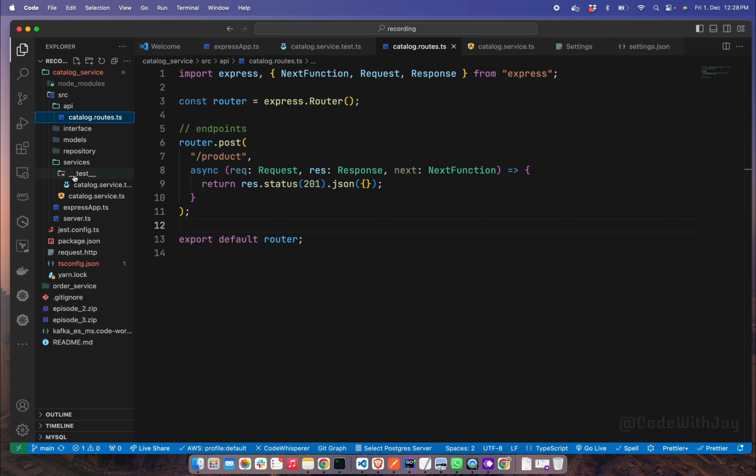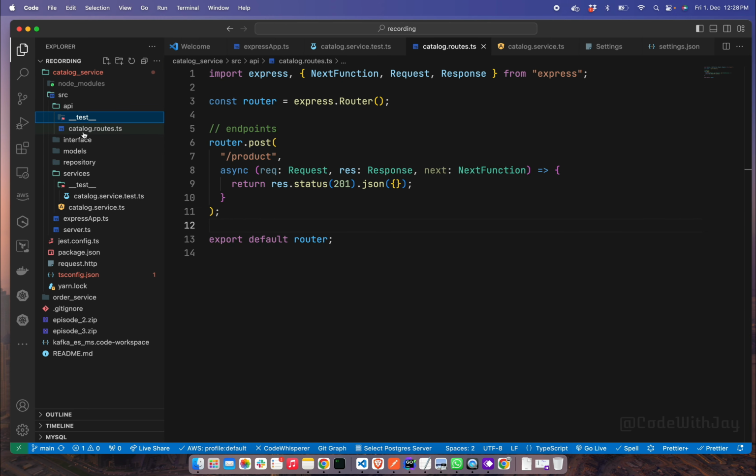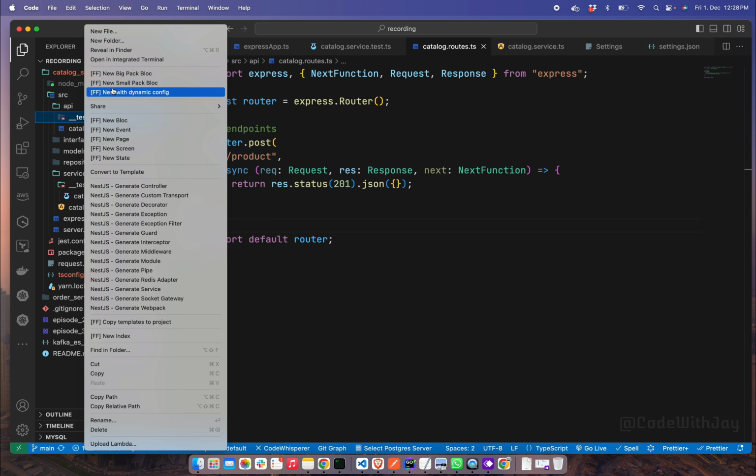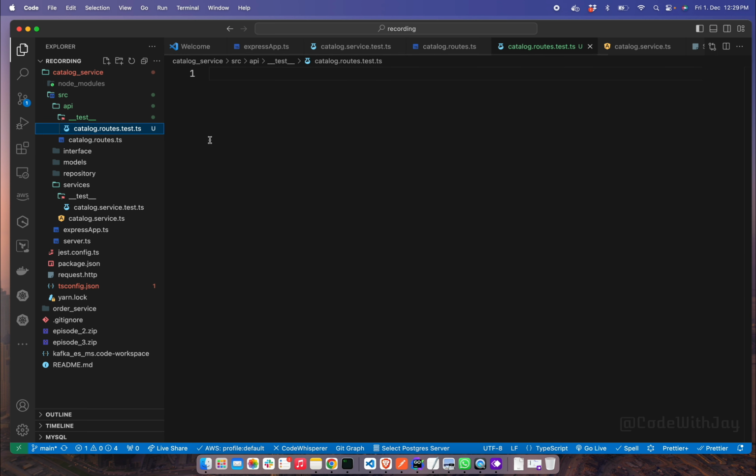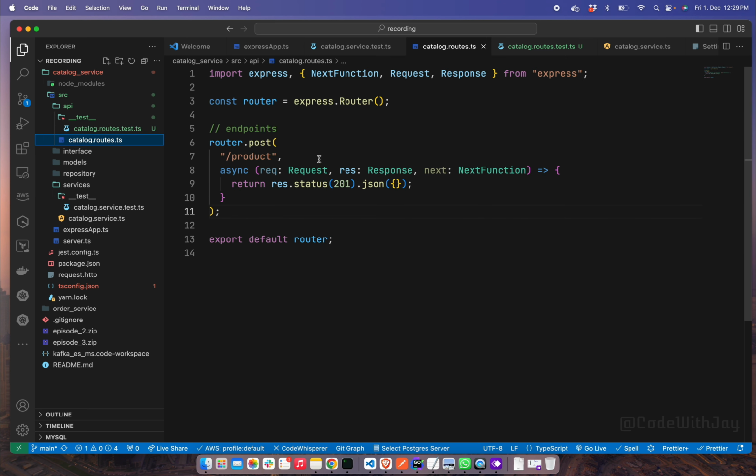First of all, let's maintain the similar pattern which we have followed for our services. We need to create one directory called __test, the directory where we will keep our API test files. Potentially it's going to be something like catalog route.test, so let's add that new file. Perfect. In TDD, we are going to add some code here in the test file, then we are going to cover the actual functionality. So let's try to do that.